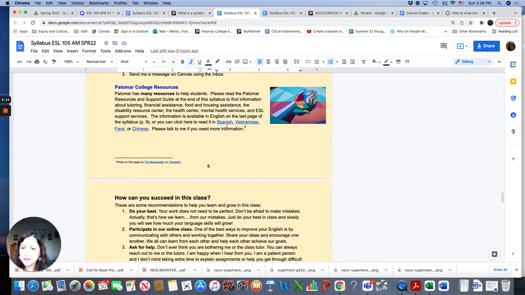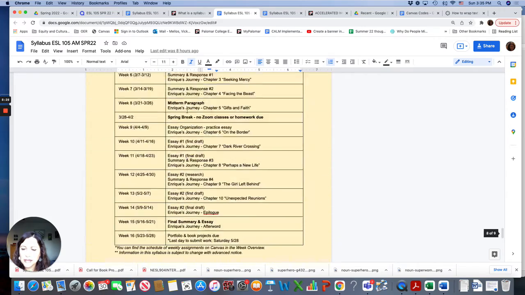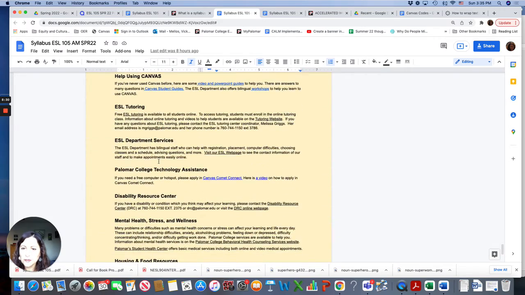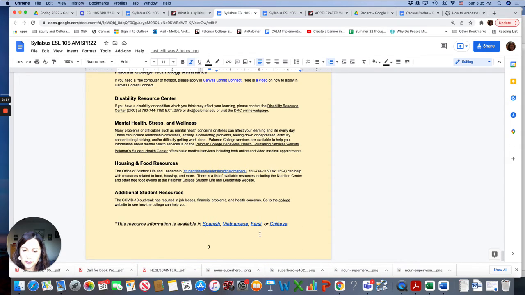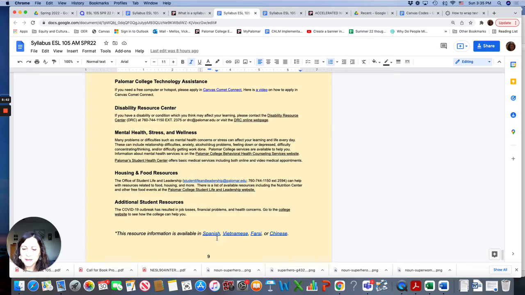We have lots of resources at the college for tutoring, financial assistance, food and housing, disability resources, health center, mental health, ESL support. So if you go to this last page on the syllabus, please read this over, and there's links with information. And it's also available in other languages, Spanish, Vietnamese, Farsi, and Chinese. And some of our students actually did this translation. So that's great.